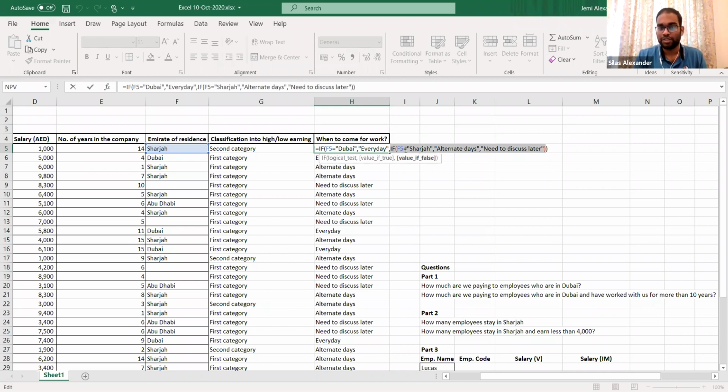So what is the value of false? If F5 is equal to Sharjah, is it Sharjah? Yes. So then what is the value that has to be shown in case this is true? This, alternate days. And then if it is neither Dubai or Sharjah, it has to be shown, need to discuss later. Let us change the formula a little bit. We have Abu Dhabi here. Let's complicate the formula with one more level of if.